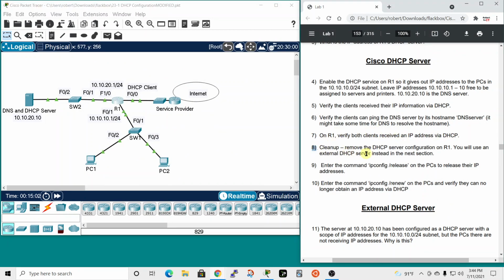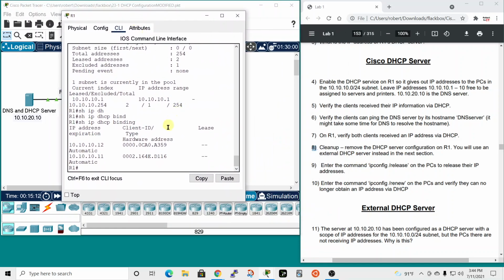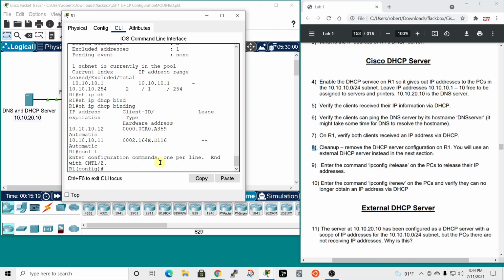And then step 8, cleanup. Remove the DHCP server configuration on router 1. You will use an external DHCP server instead in the next section. So basically we just have to walk back the commands that we did here. To do that, we go into global configuration mode, and we should be able to just use our up arrow to pull up the commands, which were the ip dhcp excluded-address command. So let's look for that.